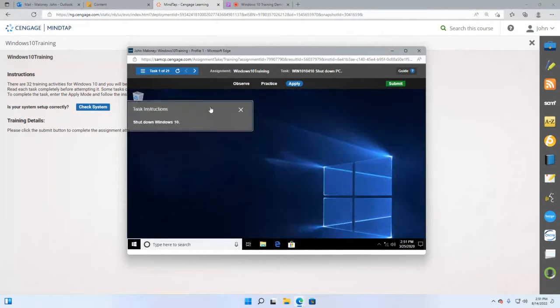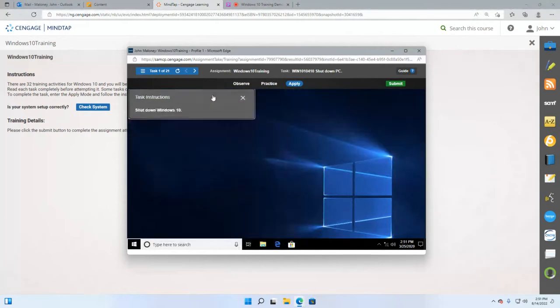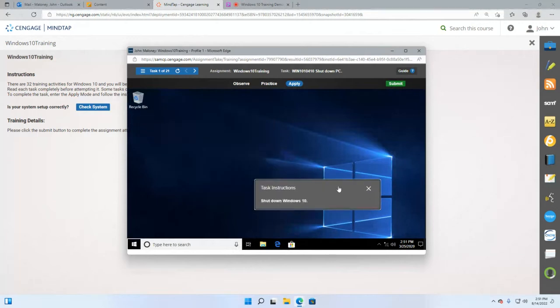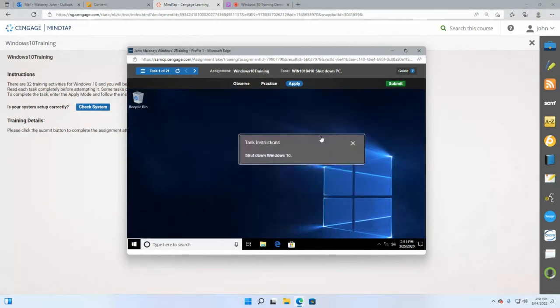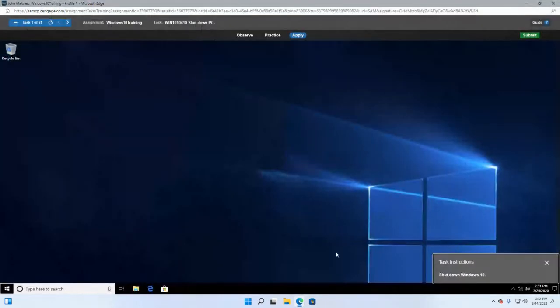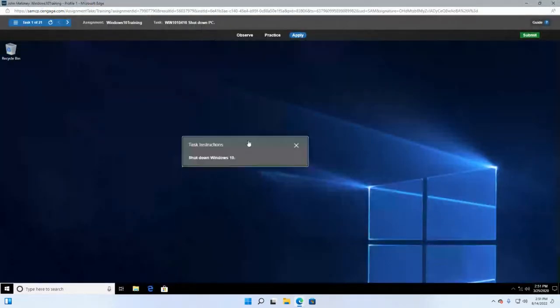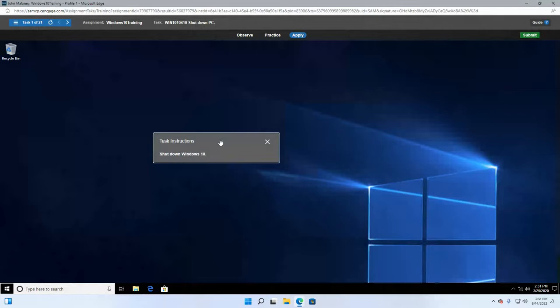And that's just because sometimes the instructions might be in the way of something that you need to do, so it's purposefully designed to let you move it, okay? Again, I'm going to go back to big now. All right, so the task instructions here is just shut down Windows 10. Well, I mean, shutting down Windows 10 is nice and easy, obviously, for most people.